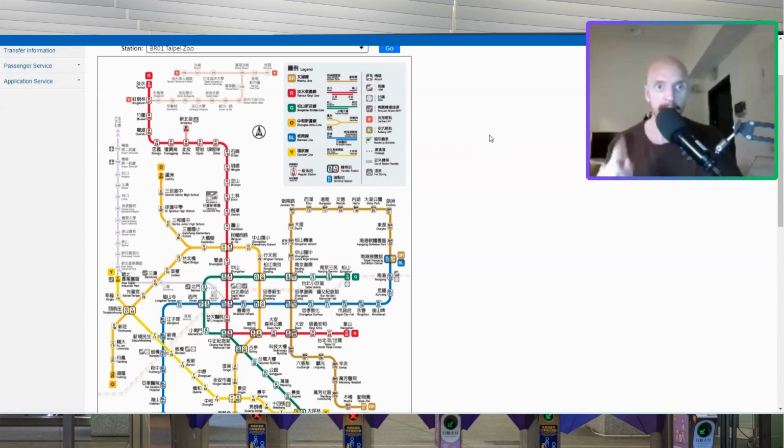So I will start off, in case you are coming from the airport, you're watching this and you want to know how you get to Taipei from the airport by the MRT. I won't take too much time on this because maybe you don't want to know how to get from the airport to Taipei by MRT because you've got a taxi.